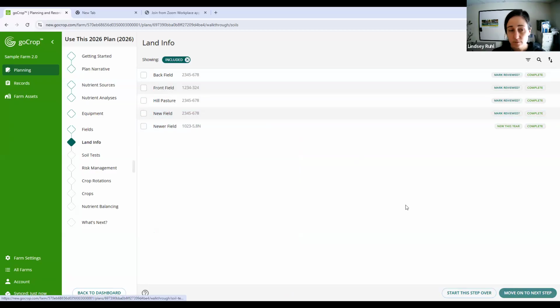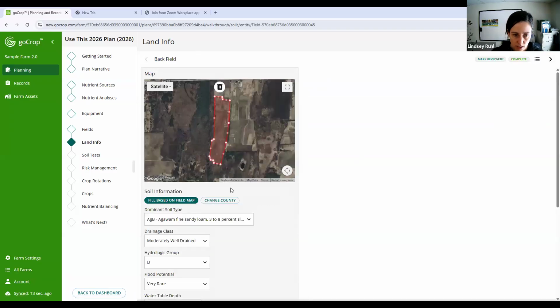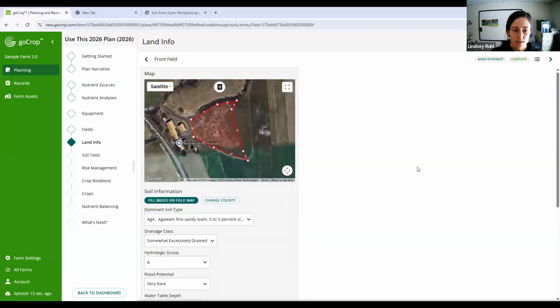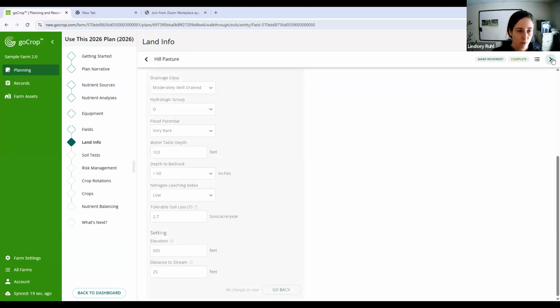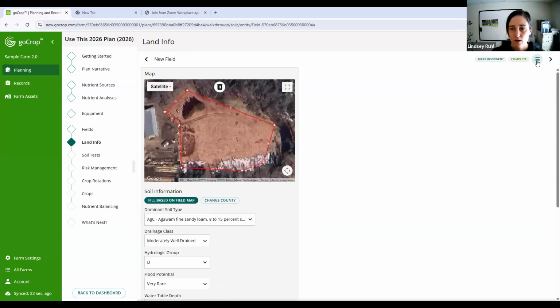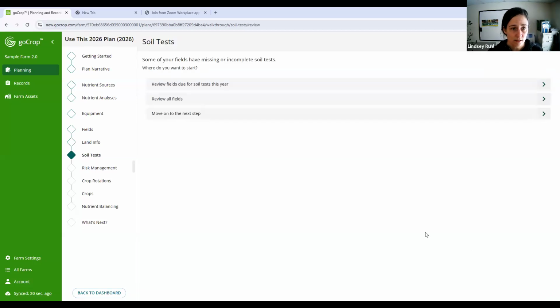They're all complete. But if you are unsure, feel free to open them up, take a look, and keep scrolling through by using these little buttons on the right-hand side to see what was entered. If you have any questions, you want to make sure that it's up to snuff. Right, so we'll go back to our list. We see that's there, and we're going to move on to our next step, which is soil test.